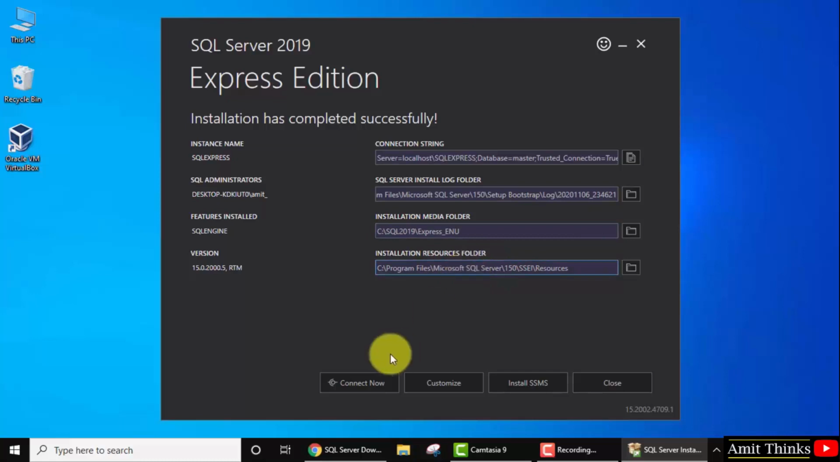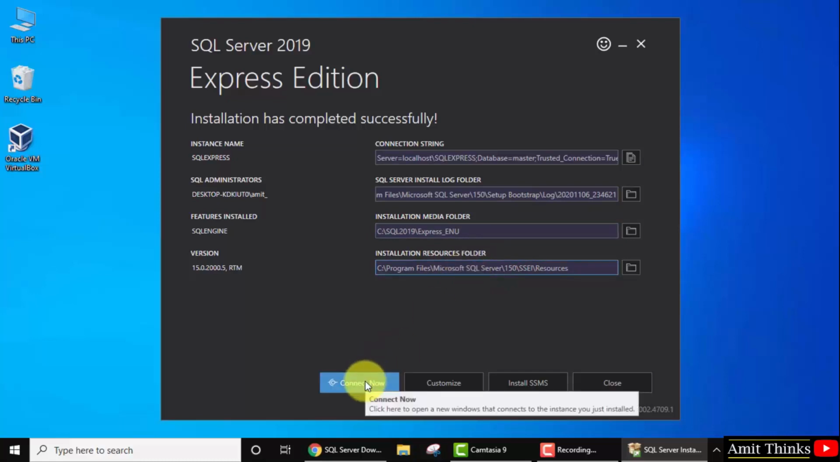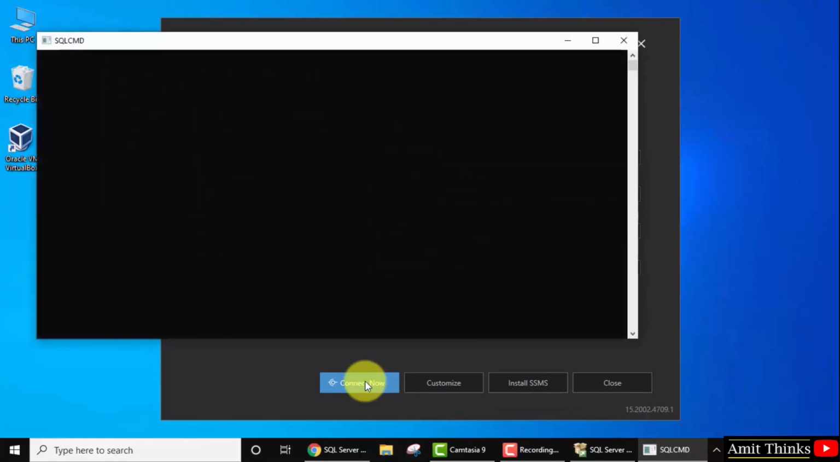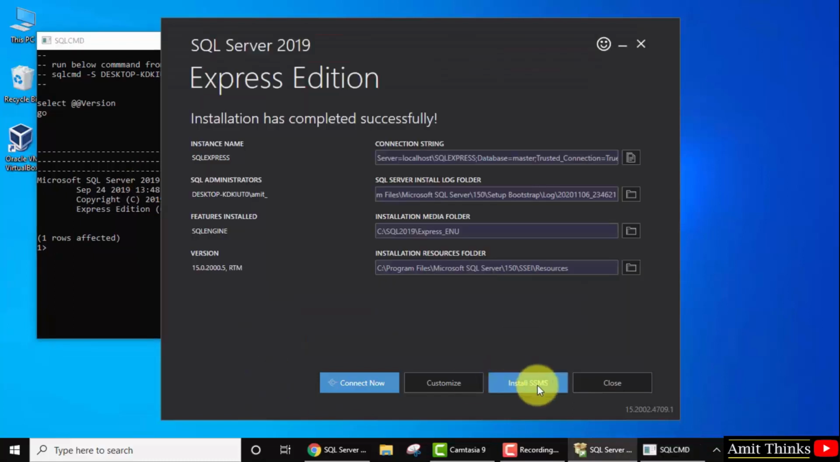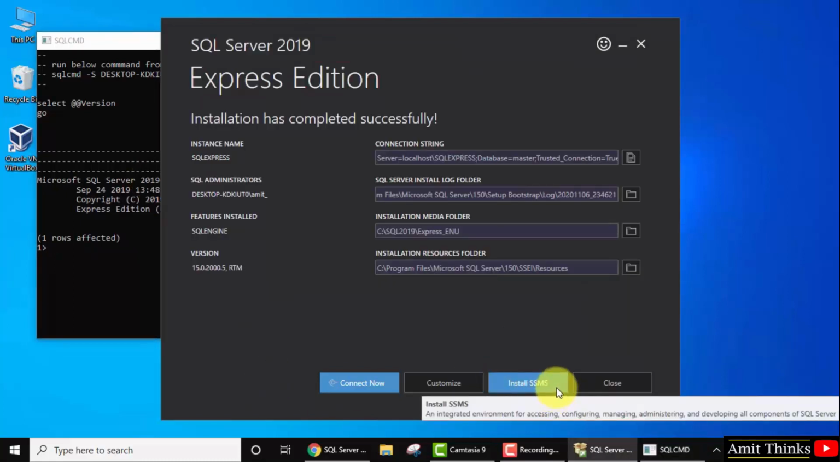Now we can straight away connect from here. Let's connect. Here it got connected. Now you can see the SQL Server is visible. That means we have installed SQL Server correctly. Now going further, here it is giving an option to install SSMS. That means SQL Server Management Studio.